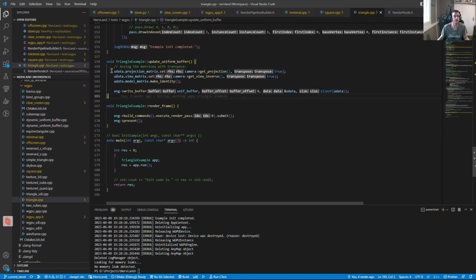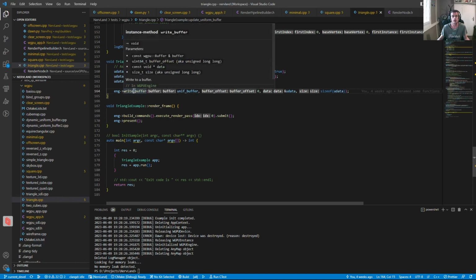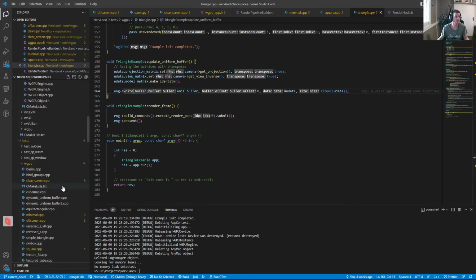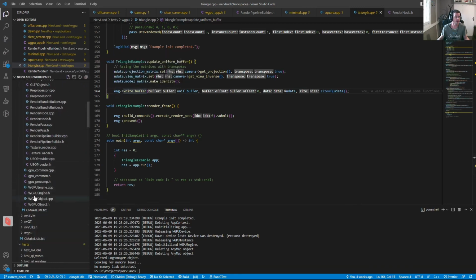And just after that, when I have written everything I need in this structure, I'm going to write the data that we have in the structure into the uniform buffer, with again a function coming directly from the engine. So the engine is really the WGPU engine class that I have, which is provided as an instance that we can retrieve anywhere in the code because we just have a simple call to get that.